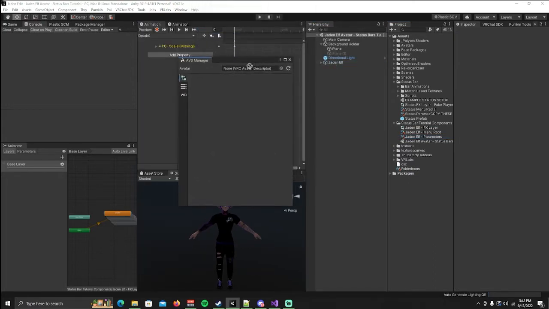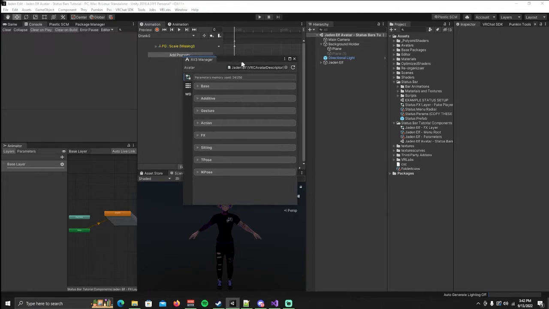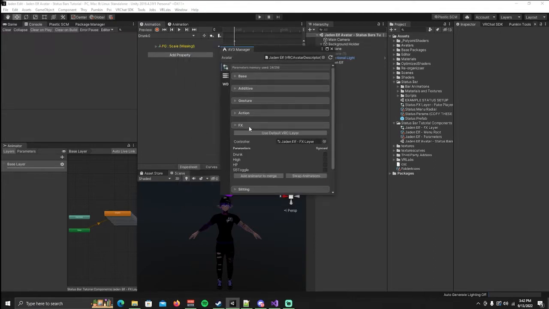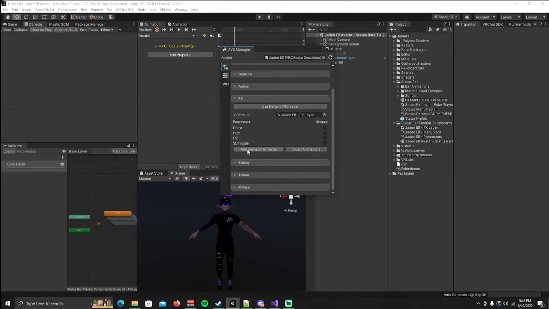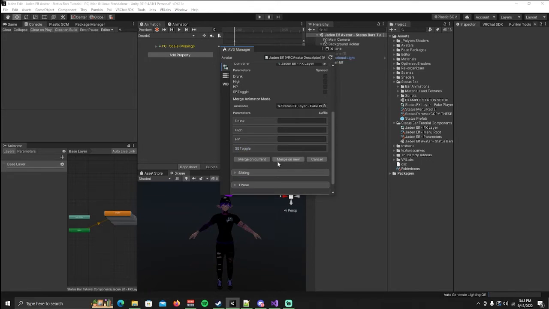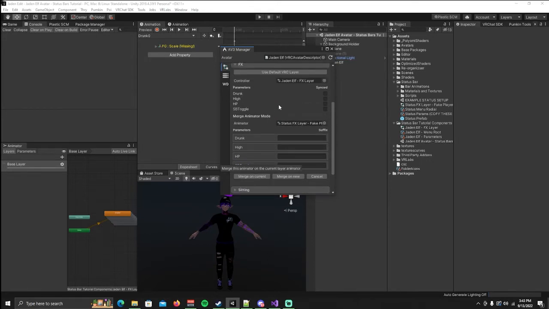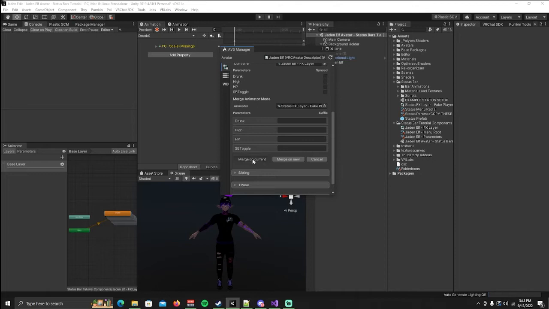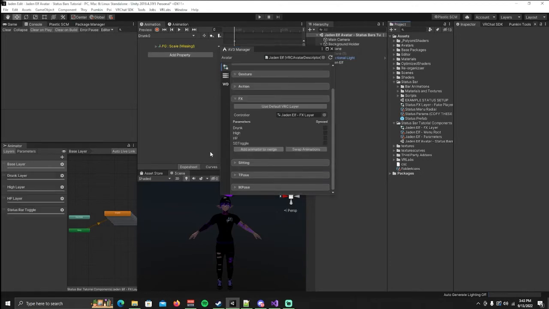Now, we'll begin with dragging our avatar into that initial box, and then expanding the FX dropdown. Now, we want to click on Add Animator to Merge, and in our project folder, for status bars, we'll get our effects layer, and drag that in there. Want to make sure all of these are empty and not zeroed out. So ensure those are empty, and then we want to go ahead and click on Merge on Current, and that'll go ahead and merge it all up for us. We should see a few more layers populate within our current animator, and that's all good news.